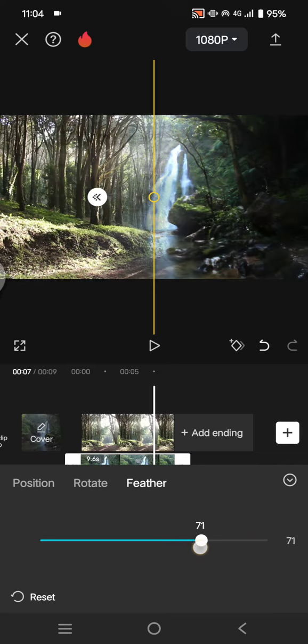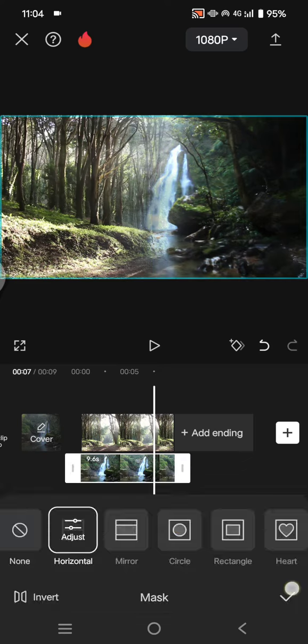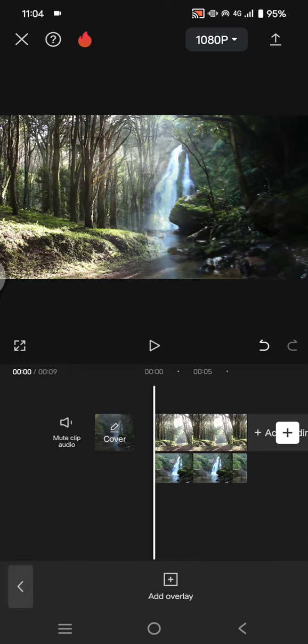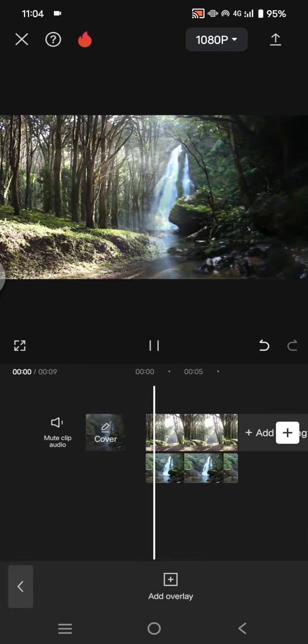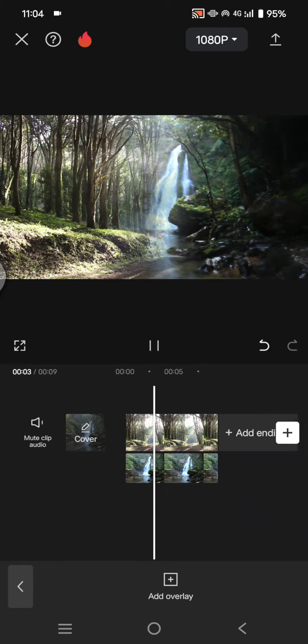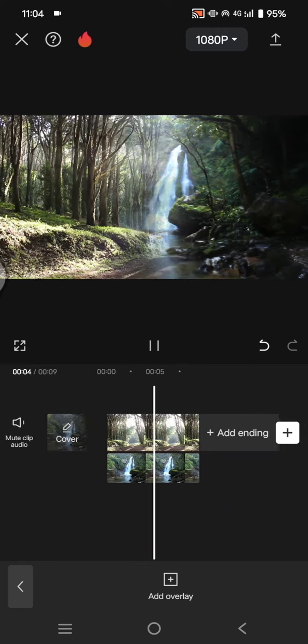You can adjust it how you like. I'm going to go with 60. Now click on the check icon and this is the result. So now the video is blending, the two videos are blending into one.